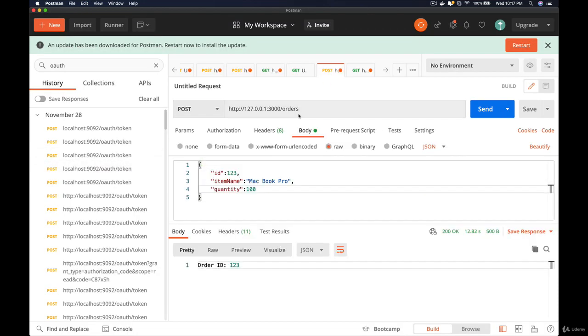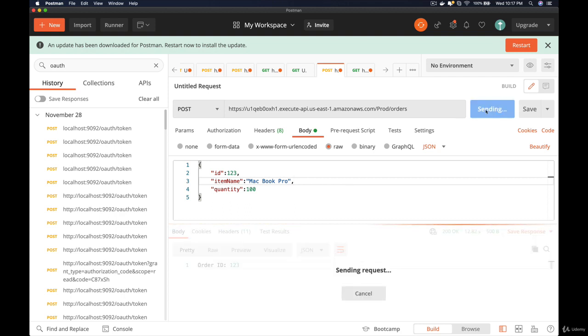Let's create an order this time in the database. So you can paste that URL. Let me do a Control-A, delete it, paste it, /orders at the end. Don't forget that. So send in the very same JSON, ID, item name and quantity, hit send.